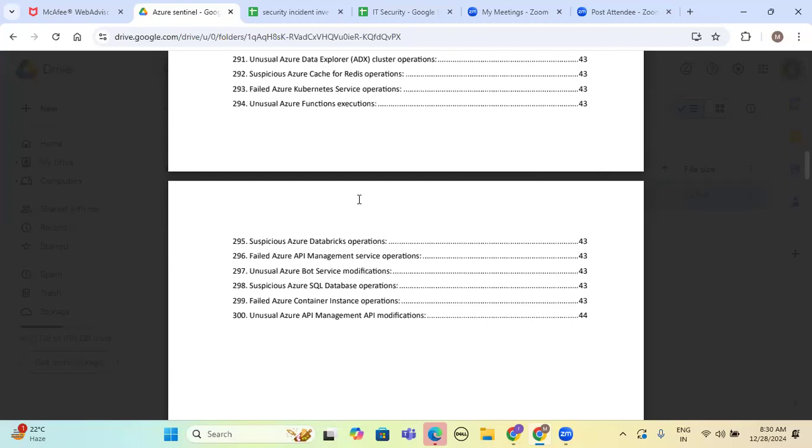I'm repeating once again, sorry guys: when can we use these queries? Mainly for the drill down of a true positive security incident investigation, and the second scenario is threat hunting, if you want to do it in a proactive way. So we can use these queries.